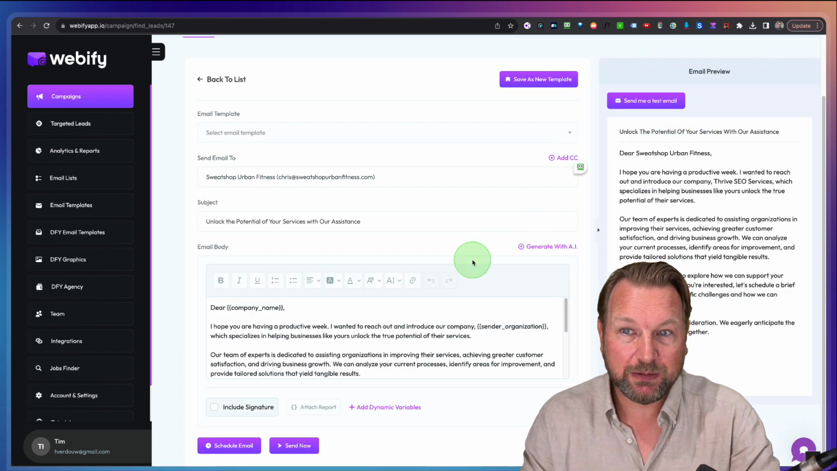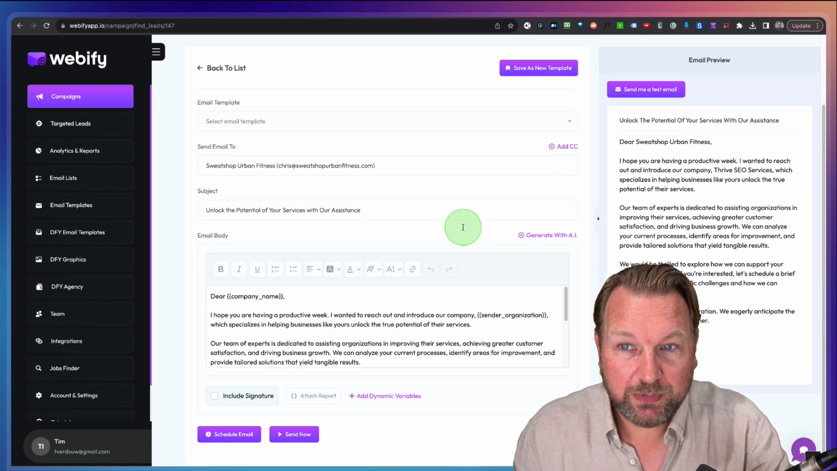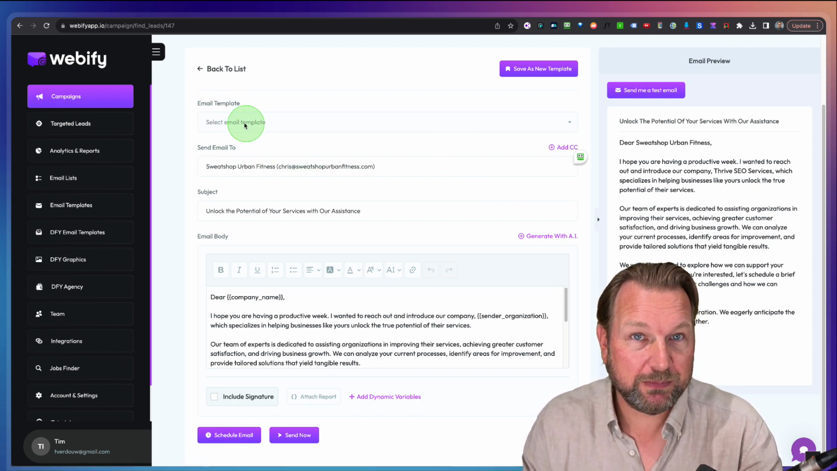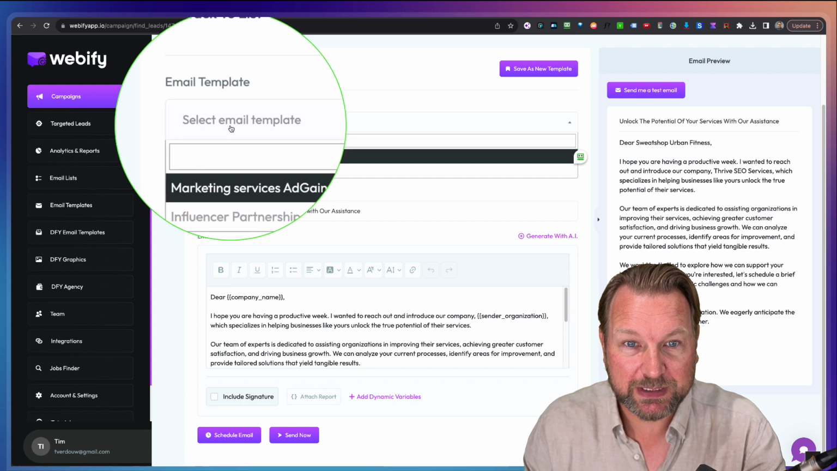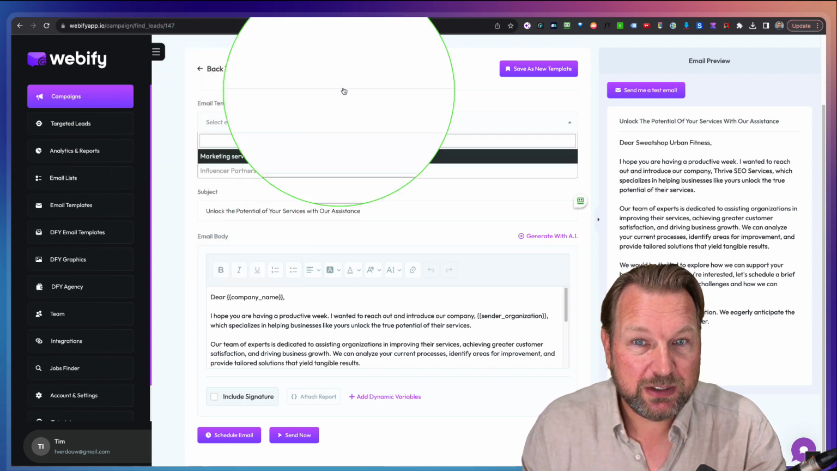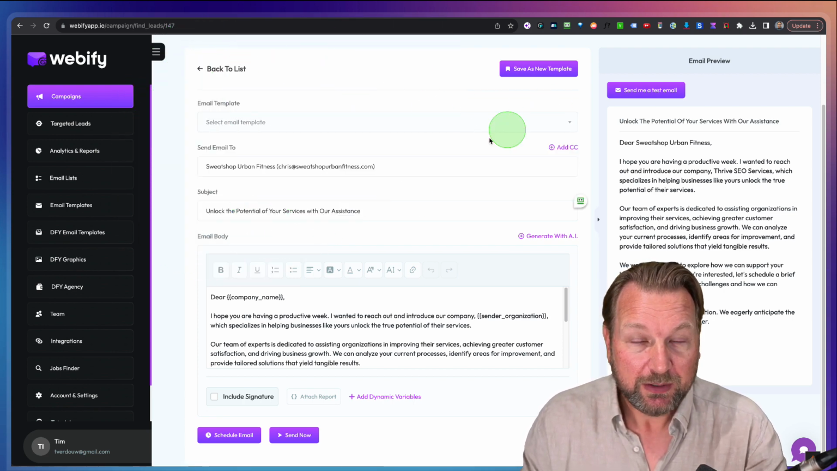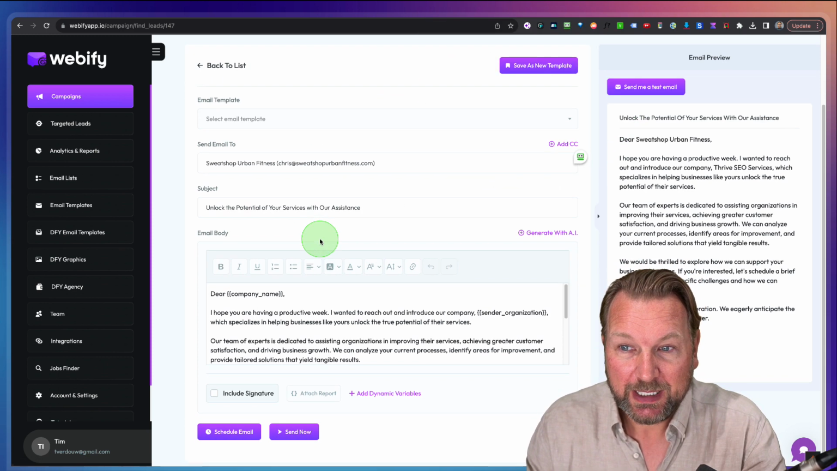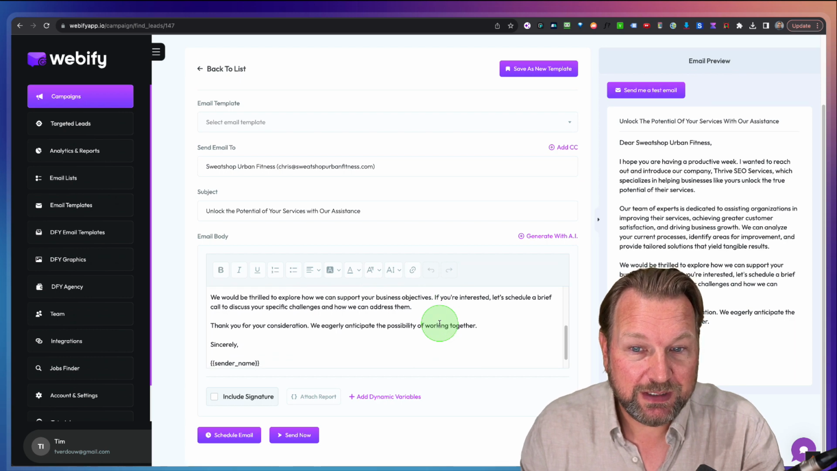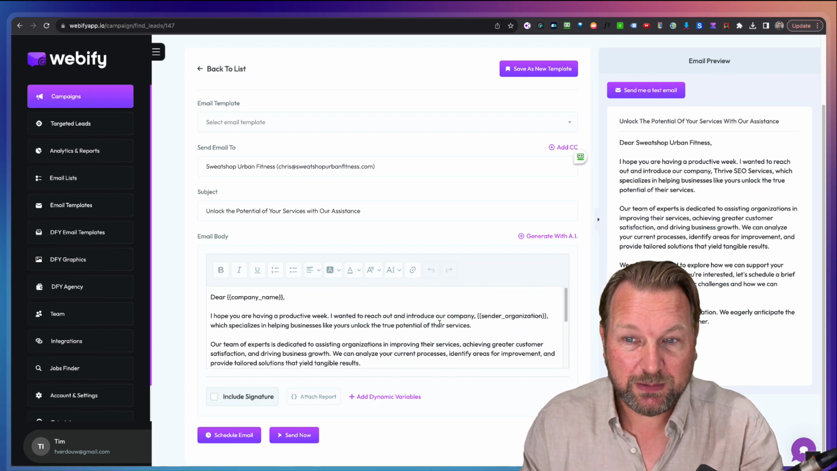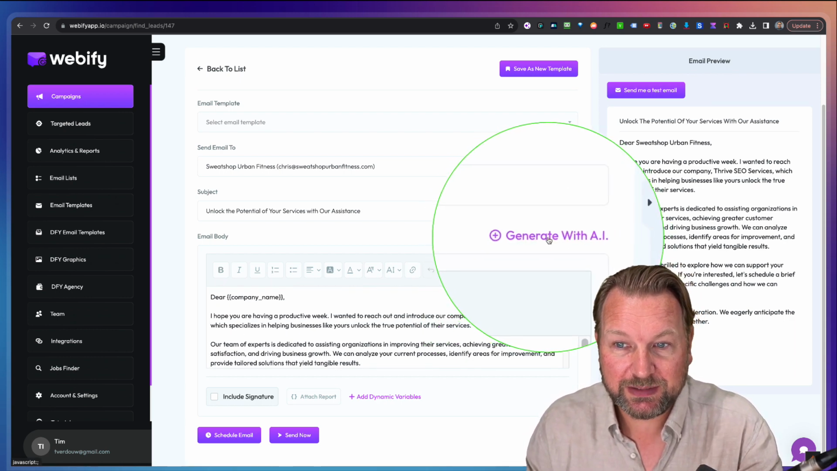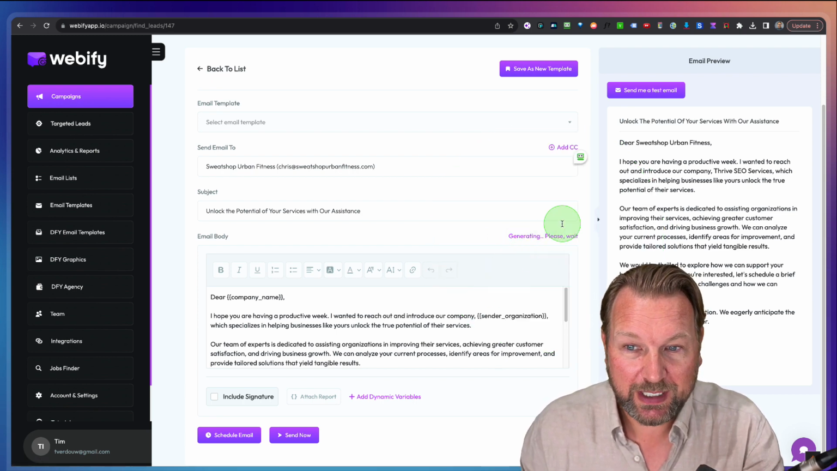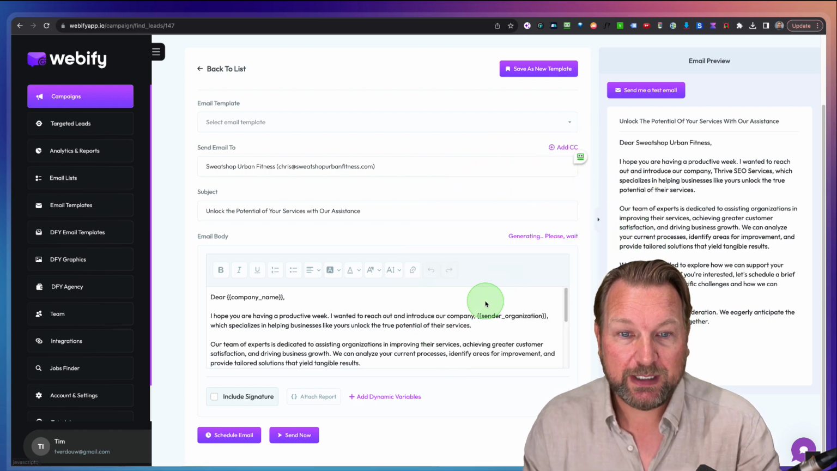When I click on send email, it will load the email editor for us. As you can see here, we have multiple options. Here it says email template, so you can choose from templates that you've added to your database. When you have written an email, you can save this email as a template as well. By default, you see an email in here. Now, I'm not too impressed by the default email, but the cool thing is that it says here, generate with AI.